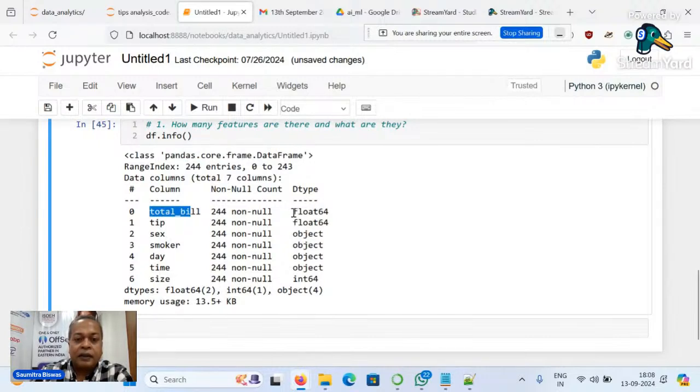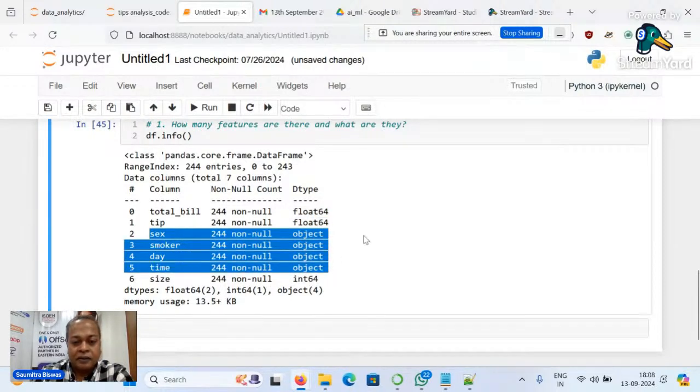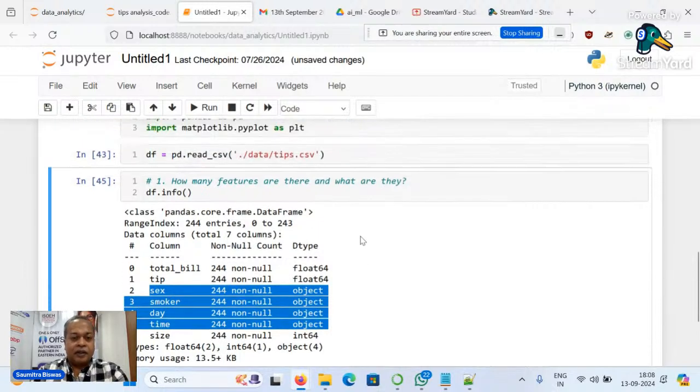So we can see that we have total bill and tip; these two are of type float64, meaning decimal, and we have size, which is integer, int64. The rest of them are categorical data, meaning string data, object data.